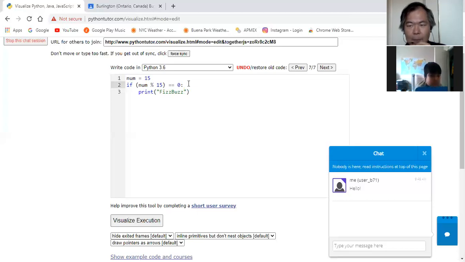Right. The computer has no idea what FizzBuzz is. The computer can only check these math and logic operations, okay? So first we tell the computer, what is num modulus 15? Is that zero or not zero? Then we tell the computer, if the remainder is equal to zero, print what? FizzBuzz. Right. The computer has no idea what FizzBuzz is.